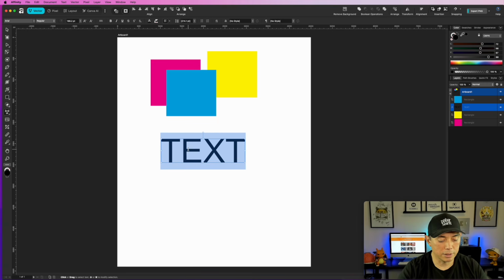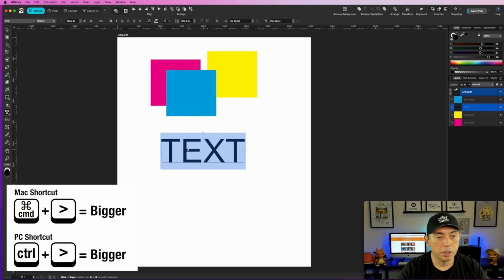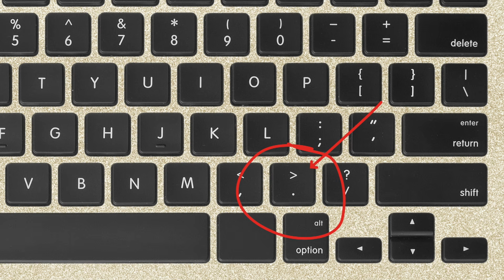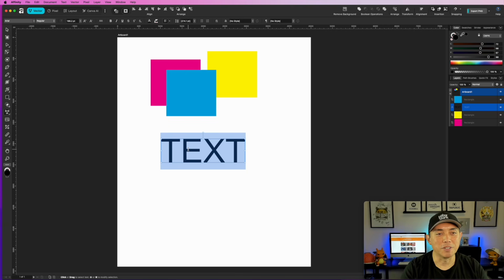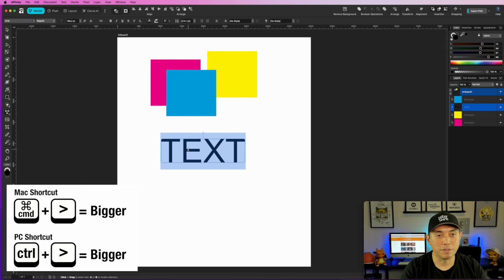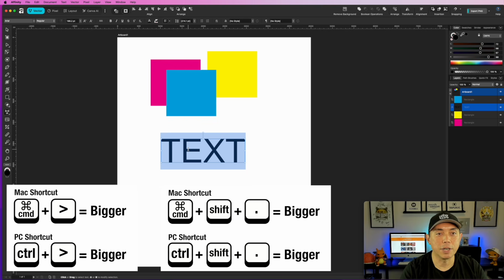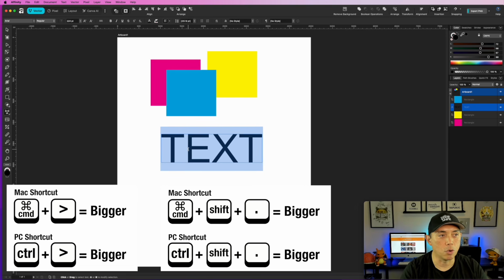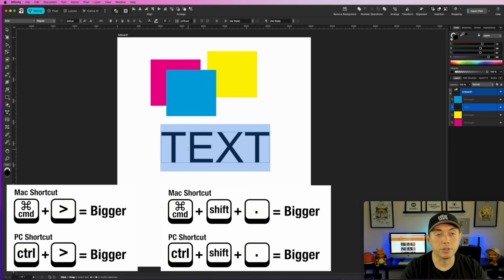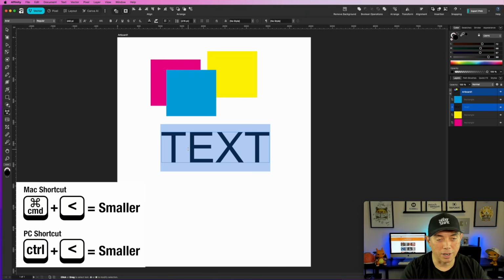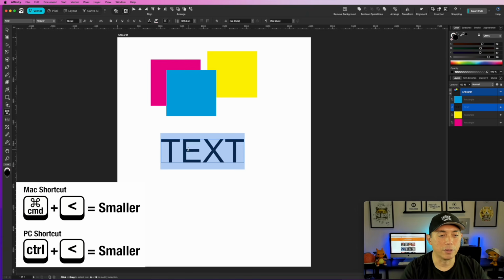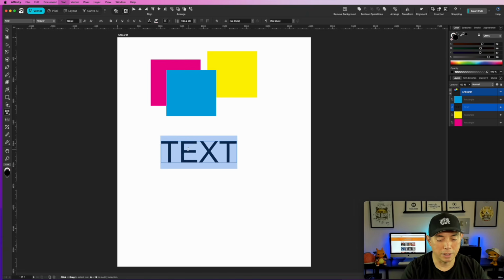So highlight all of this, hit Command, Shift, and there's an arrow at the bottom of your keyboard. It's actually the one above the dot. So that's why you're holding down Shift, because you're actually using the arrow. So it's Command, Shift, and the period or the arrow above the period in that key. And you can see it goes up by 4, I believe, 4 points. And if you do the opposite with the left arrow or the comma, you go down. There you go, up and down.